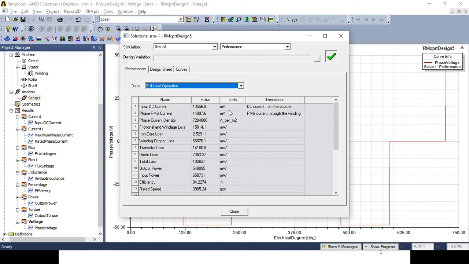30,556.9 milliampere, that is up to 13 ampere. Then the phase RMS current is up to 14.996 ampere. This is the RMS current through the winding. Then the phase current density is 72,04,800 ampere per square meter. Frictional and windage losses are 15,014.1 milliwatt. Iron core loss is 2.52 milliwatt. Winding copper losses are 66.06 watt. Transistor losses are 14.160 watt. Diode losses are 7.383 watt.